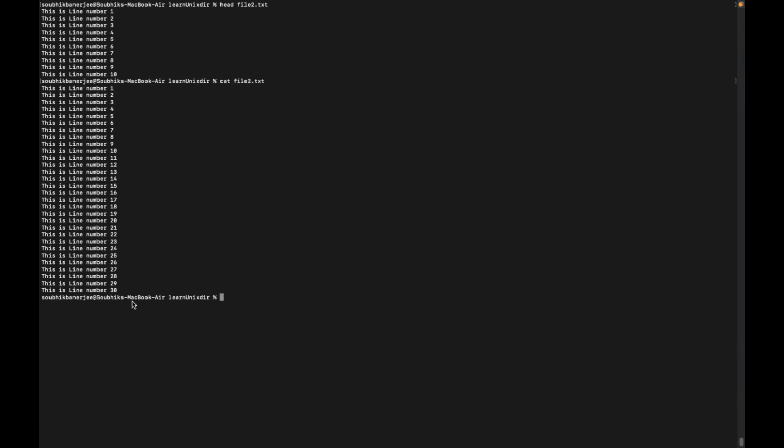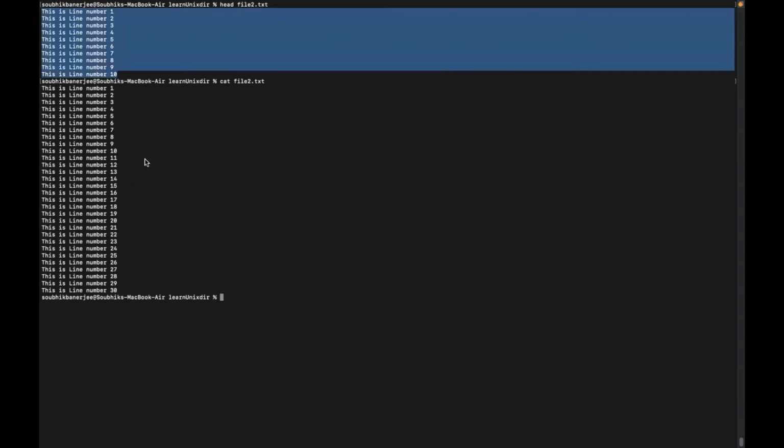Now if we do head file2.txt, you can see that normally head will show the first 10 lines of the file. So if I cat the file2.txt, you can see that we actually have 30 lines, right? But head file2.txt only displays the first 10 lines.